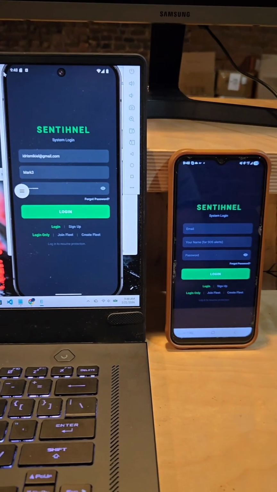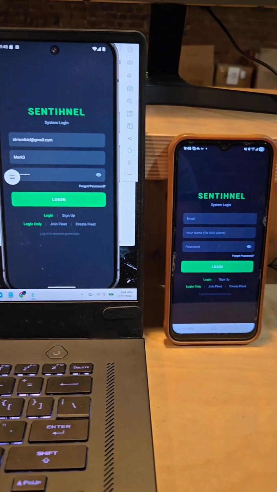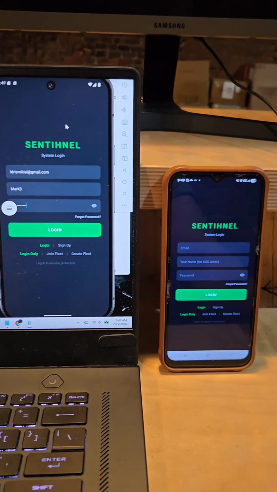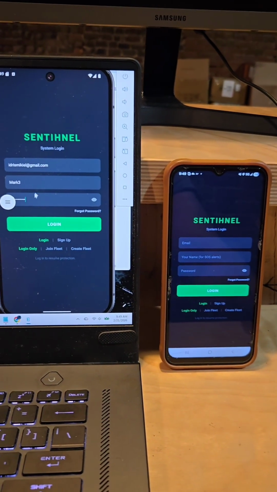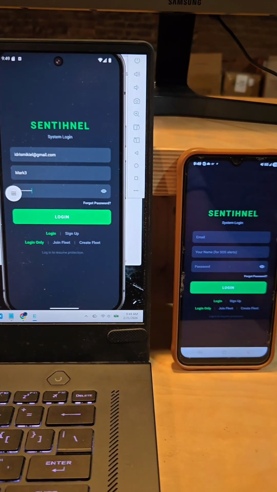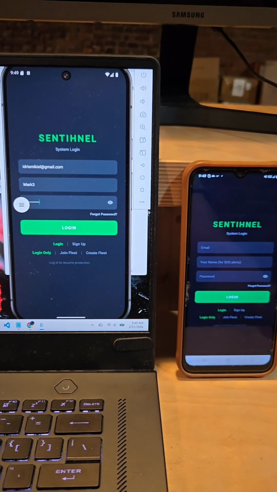Okay, this is the SenTihNel app. It means guardian. And I'm going to show you what this app does. Here I'm working from an emulator, and here is my cell phone.